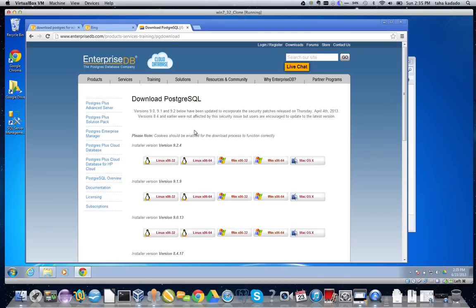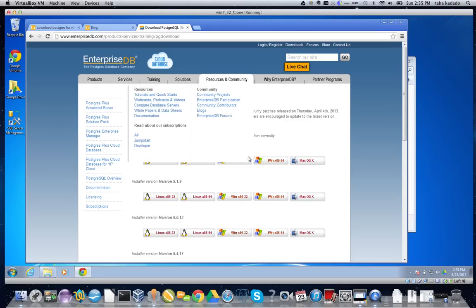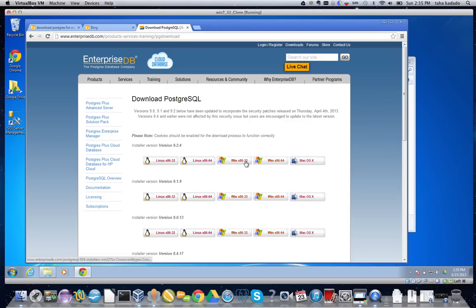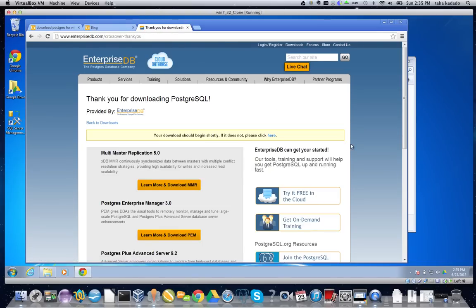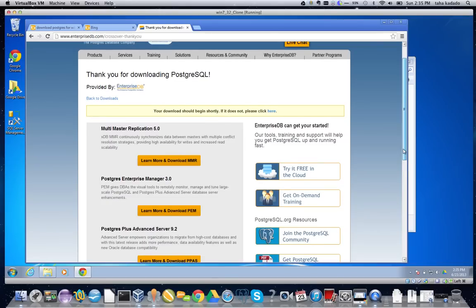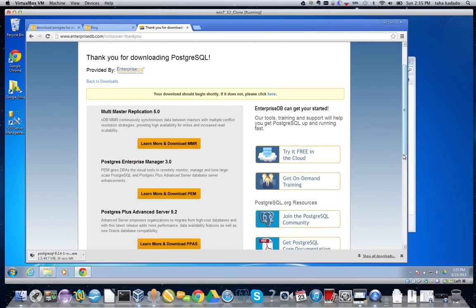And when you go to this website, you can choose which version you need to download based on your operating system. Windows 32 is what I have, so I will go ahead and install Windows 32. So you can go ahead and do that. And we can wait for it to start downloading. It's about, I'll say, 50 megabytes, so it'll take just a little bit.